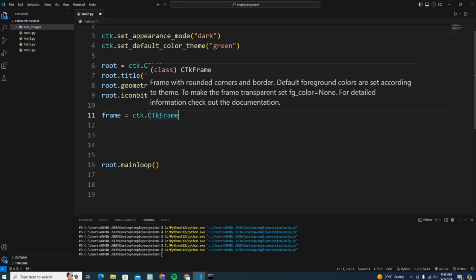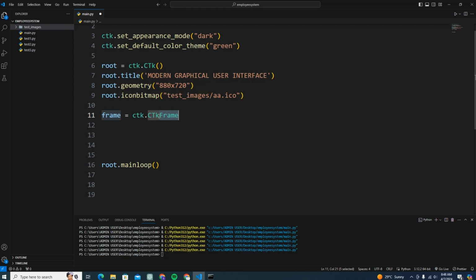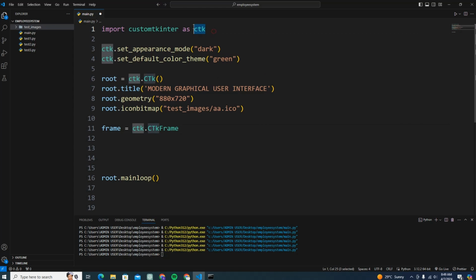So that's it. For example, in Tkinter, if it's a frame, this is CTkFrame. That's basically how it works. If it's a button, CTkButton. If it's a label, CTkLabel. So in case you are importing globally, then this CTk doesn't need to come.